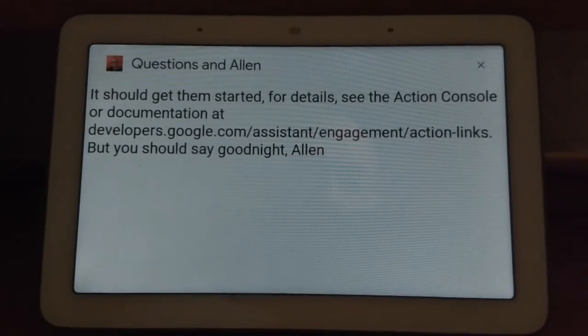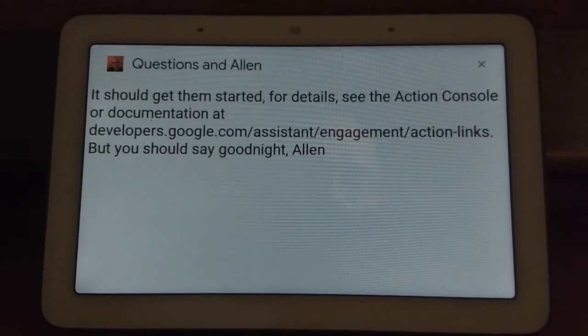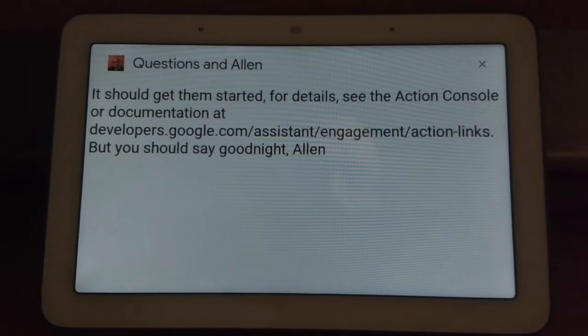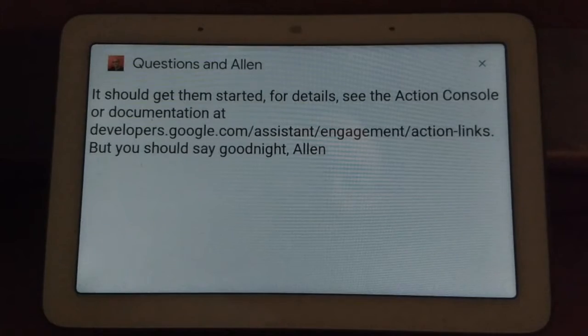So once you've done all that, you distribute the URL. When people click on it, they'll be brought directly into your action. There are some things you should do just to be polite and take care of things, but overall, they're kind of common sense. I think that pretty much covers it. What do you think, G? It should get them started. For details, see the Action Console or documentation at developers.google.com/assistant/engagement/action-links.